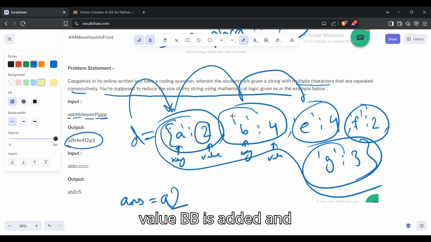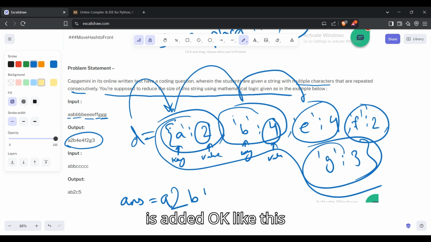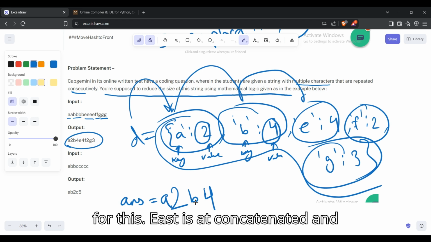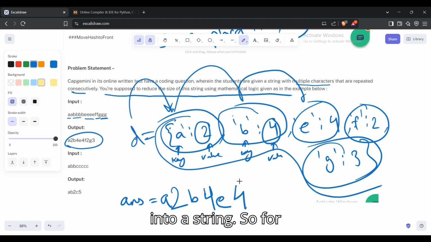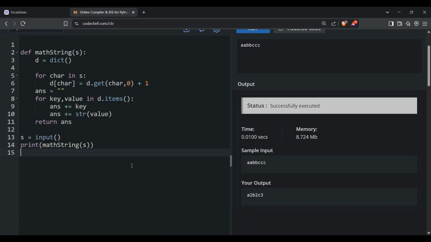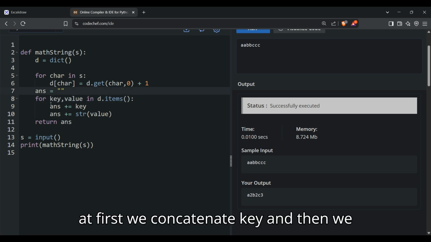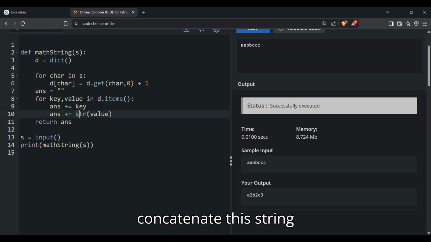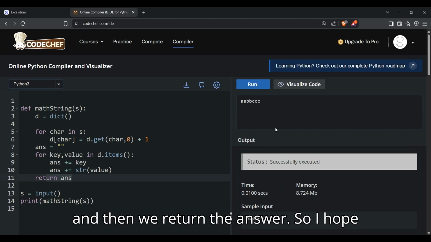Now this key B is added and this value converted into a string is added. Okay, like this. For this, E is concatenated and 4 is concatenated after converting into a string. So for each key value in the d dot items, at first we concatenate key and then we concatenate the string value of the integer value. Okay, and then we return the answer. So I hope you understand the question.